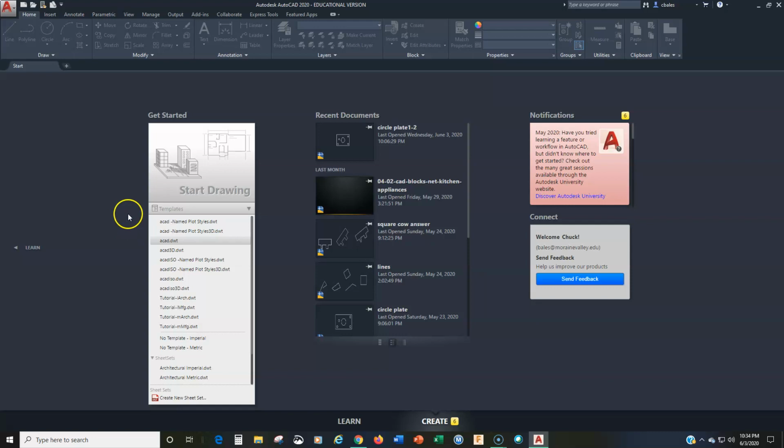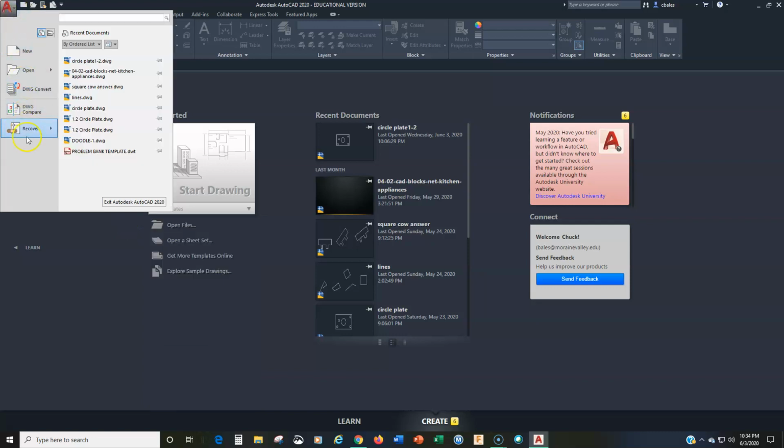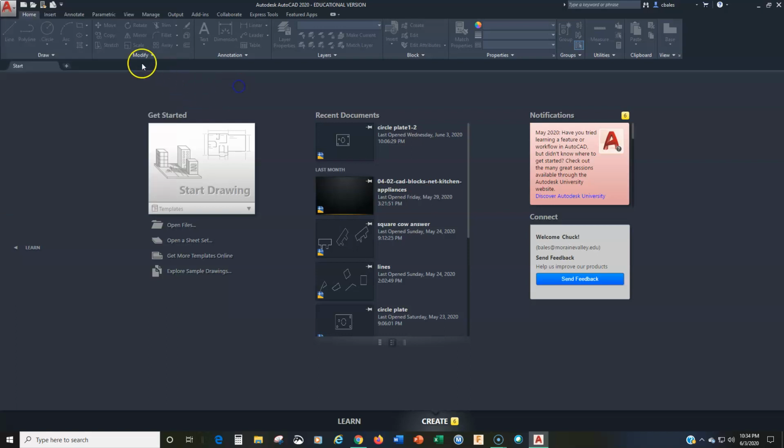But so what we want to do is we want to go up to the application menu and we want to use the options button. But notice that the options button's not there. In fact, there's a lot of stuff missing from the application menu, and that's because we're not in a drawing file right now. We're just in the start menu, start screen, but we're not in a drawing file.